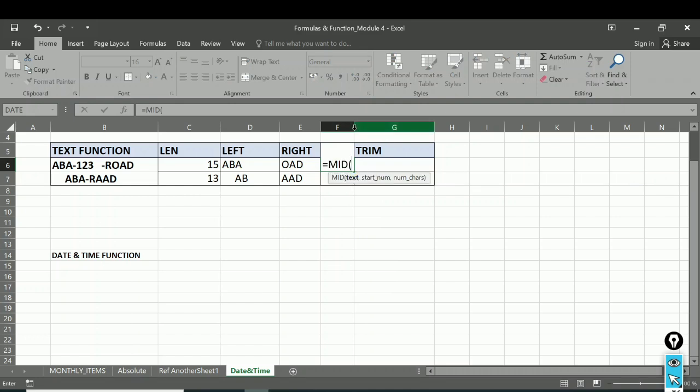Okay, the first argument is the text, which is this one we are looking at. Now where do you want the text to start from? Because we are not starting from the beginning, neither are we starting from the ending, because this is mid. So let's say we want it to start from the 5th character: 1, 2, 3, 4, 5, which is this.